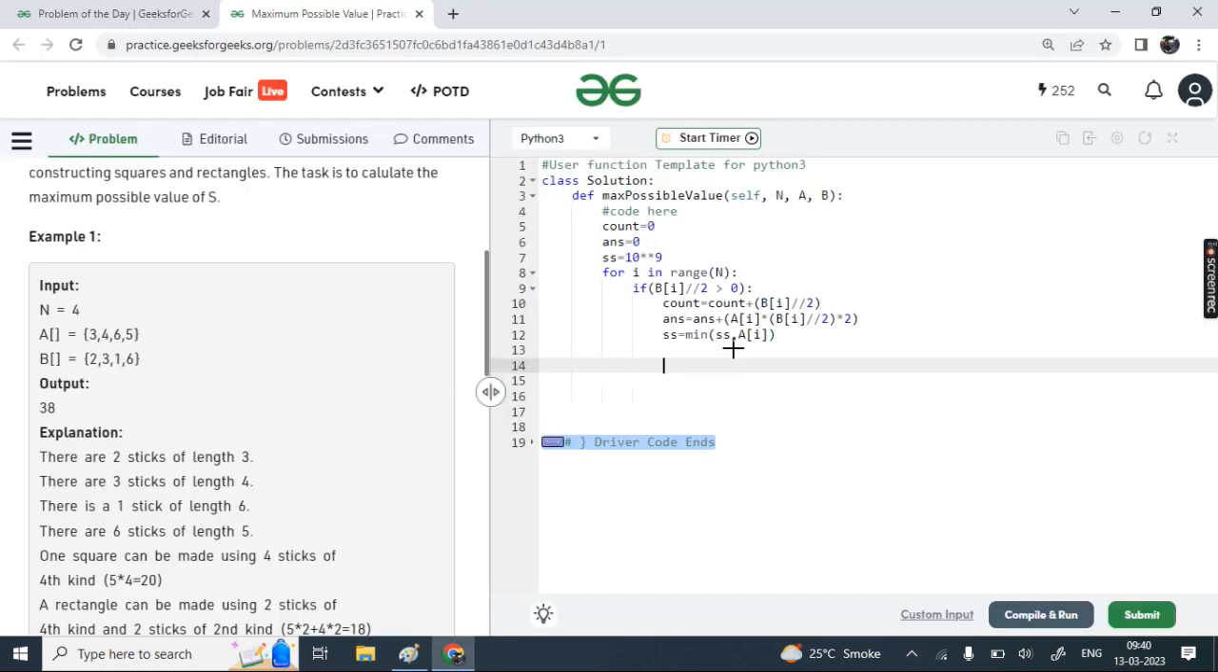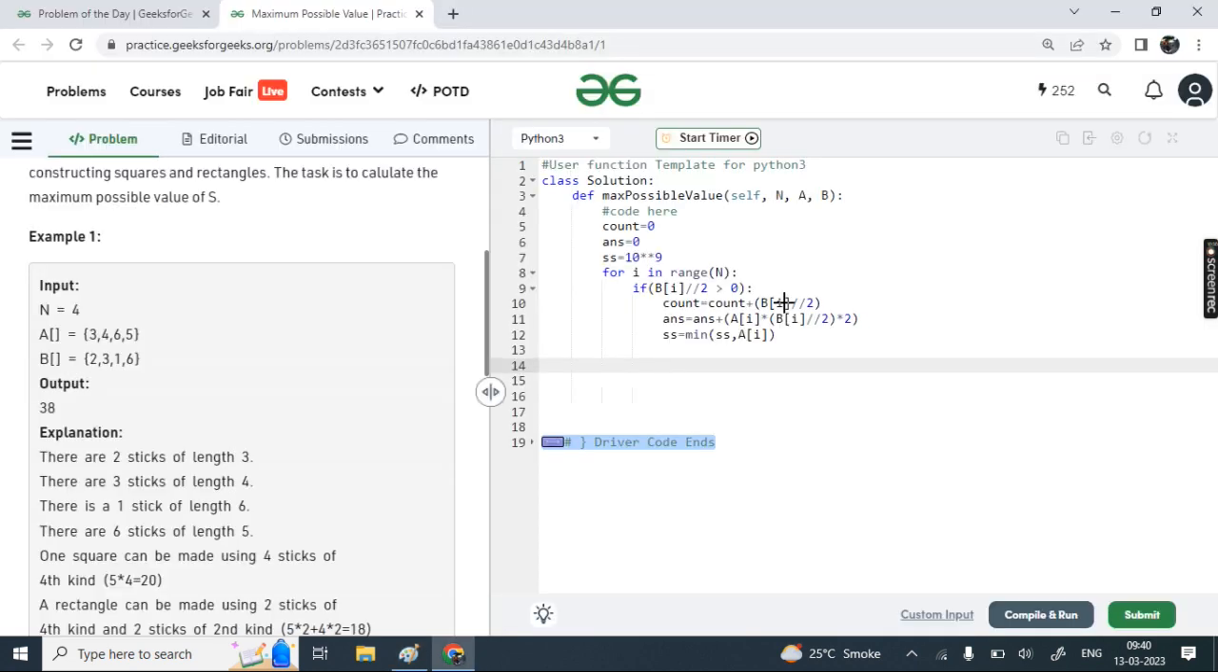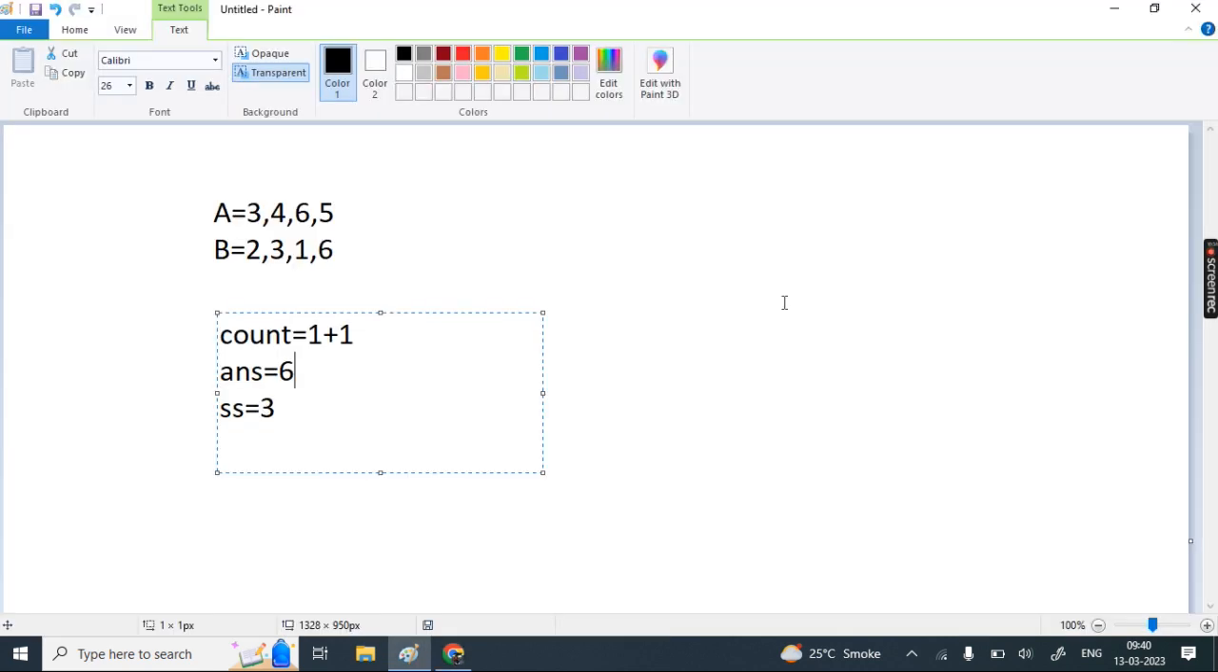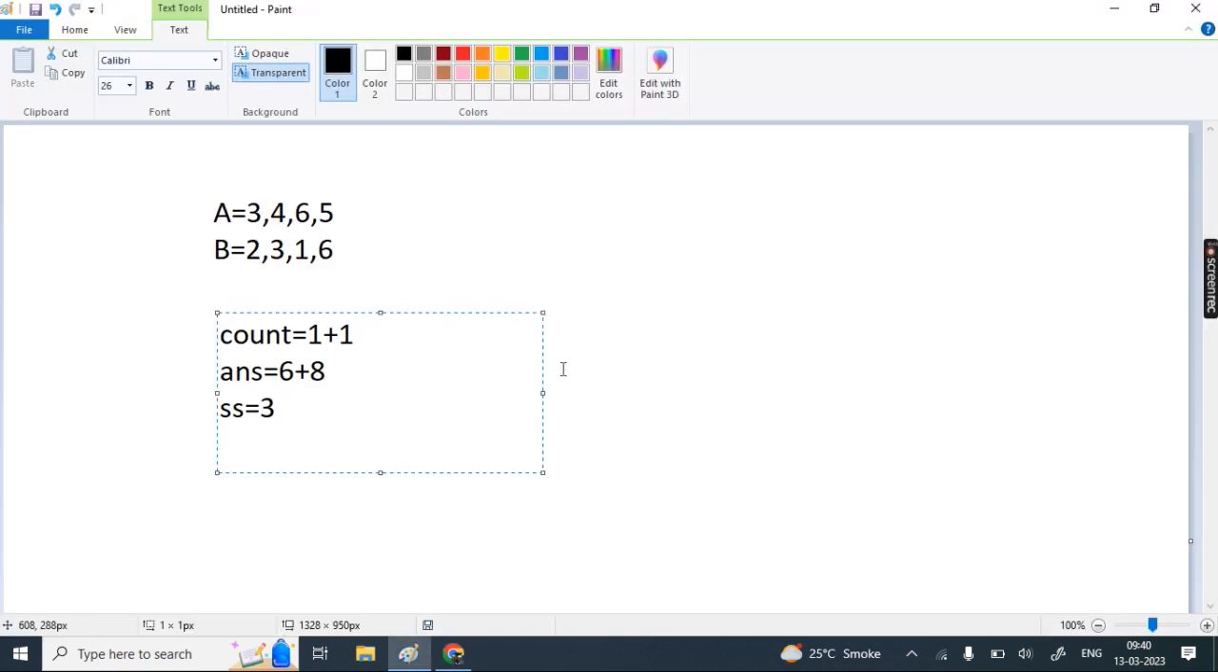Now let's get the second. For second we are getting 3. So again 3 floor division 2 is greater than 1, correct. So we are getting a value 1, so count is equal to count plus 1. Then answer, it's nothing but as I said, 4 into 1 into 2, it's 8. If we are multiplying it with ss, value of ss is nothing but 3. So 3 and 4, minimum value is 3, so still it is 3 only.